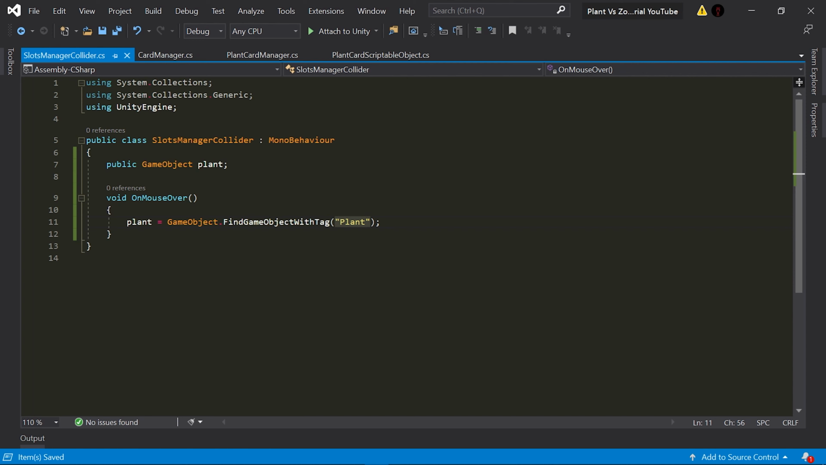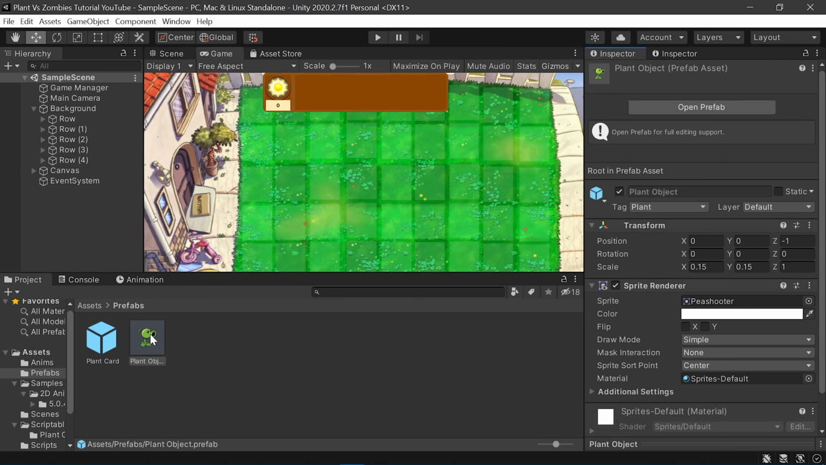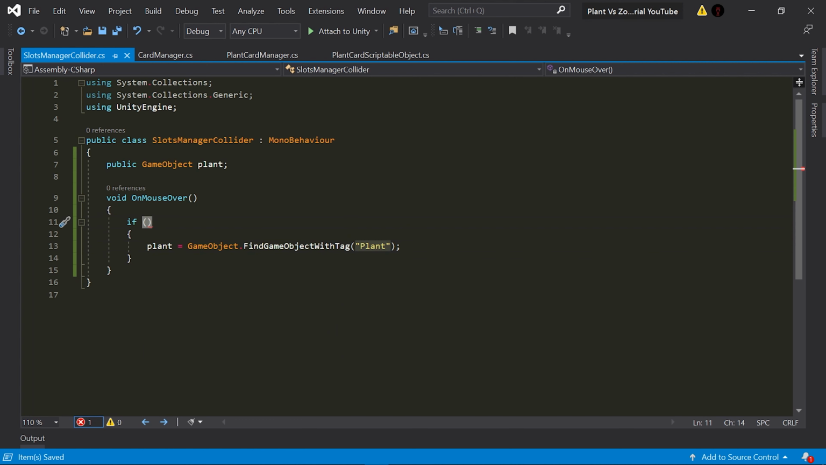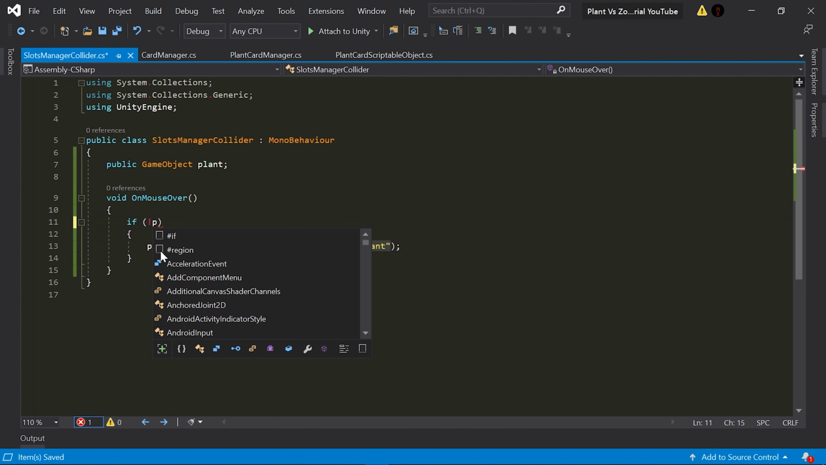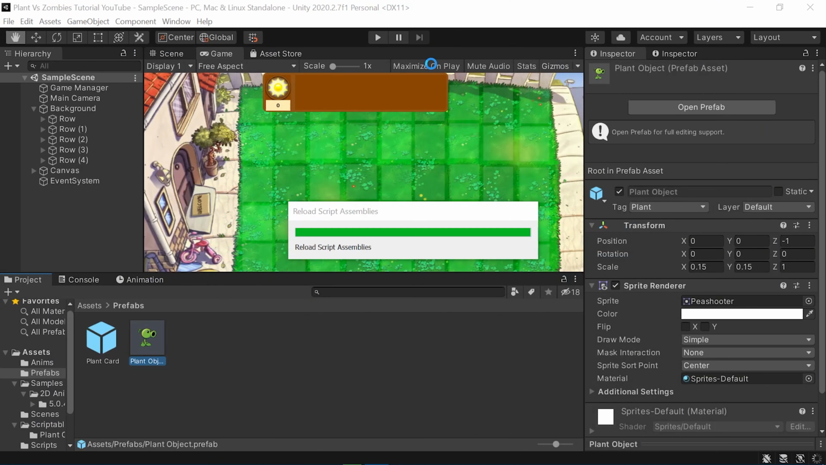So what it does, it goes through all of the game objects currently in the scene. It searches for one game object which corresponds to this tag, and then I assign it to here. And we want to only do this if plant is null. Alright, if not, just okay.